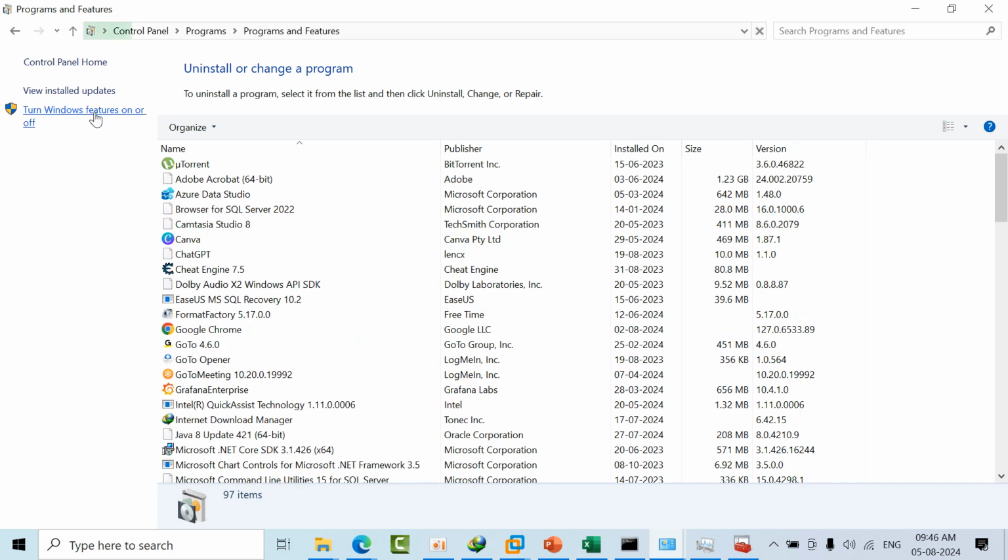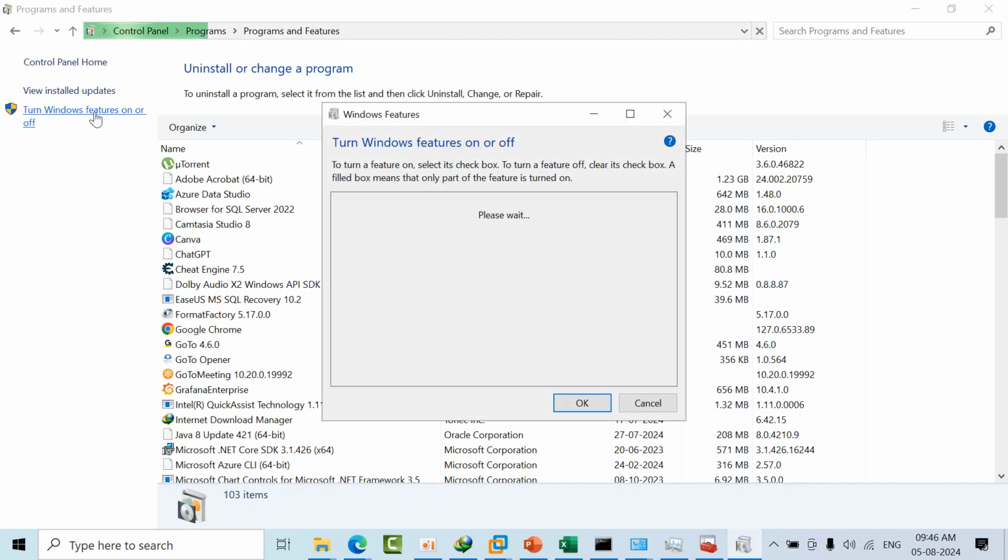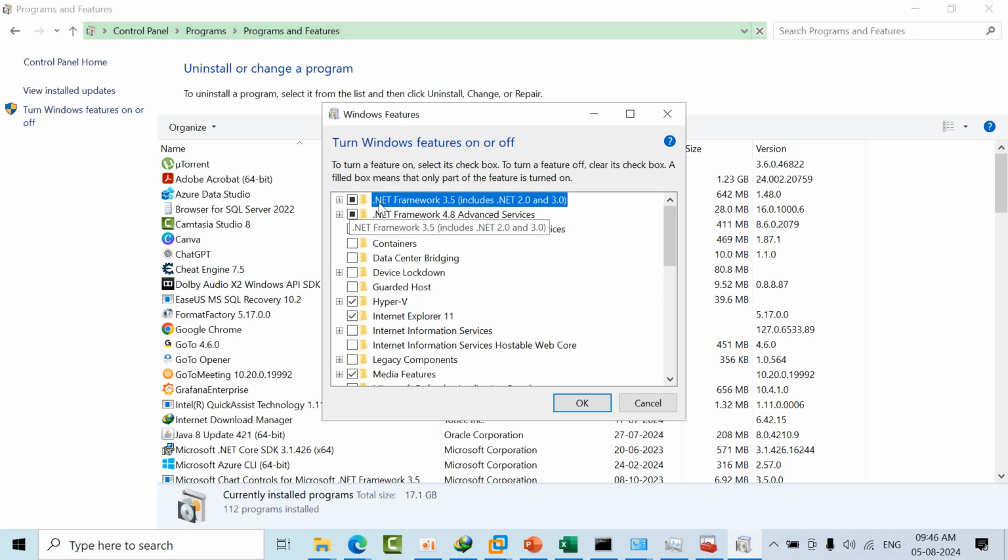You just click on that. I already selected it. You just select that and press OK. But make sure that you are connected to the internet. This is how you need to install .NET.